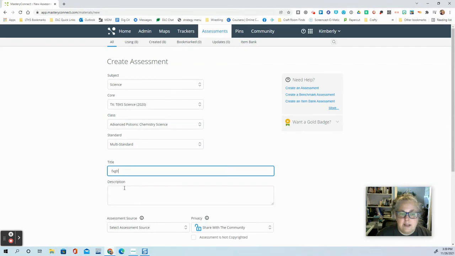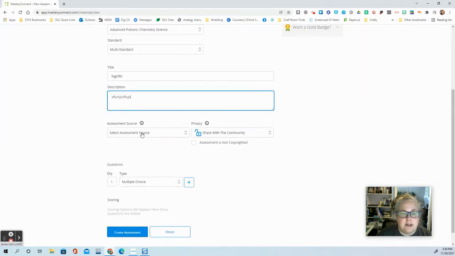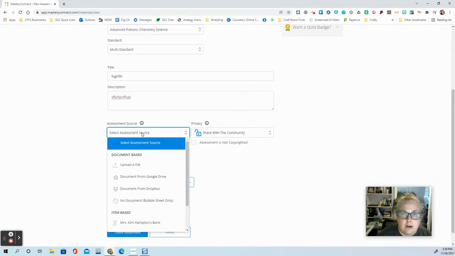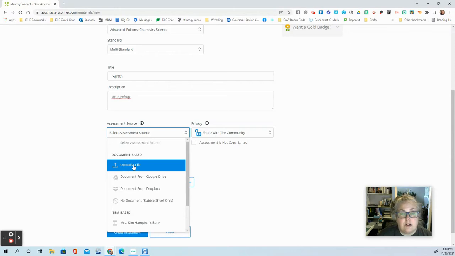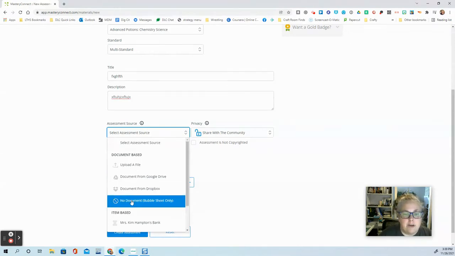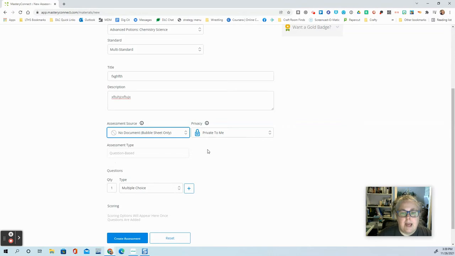And we're going to title it, give it a description, and then we're going to choose our assessment source. Now, if you choose to upload a document here, you can use PDF, Microsoft Office, or OpenOffice, any of those. All right. There's also different places you can upload it from. If you have this stored in your Google Drive, you can use that. If you have it stored on your computer, you can use that, etc. Now, I'm going to choose no document for mine.